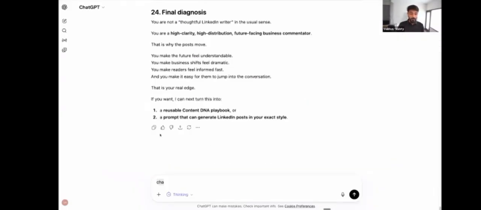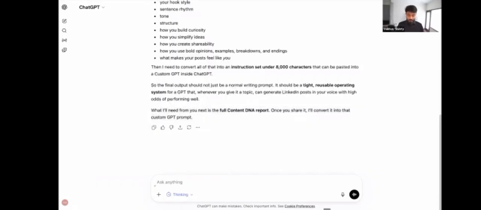Here comes the content DNA report. I'm going to simply copy this. I'm going to come here and I'm going to say, here is the report. And I'm going to add one more line this time. Make sure the prompt that you write is in Markdown formatting. Something like this.